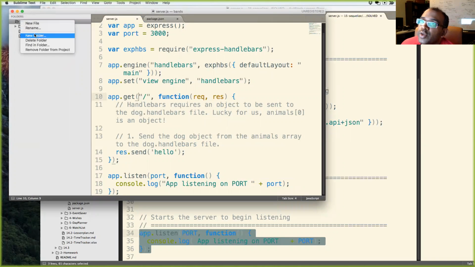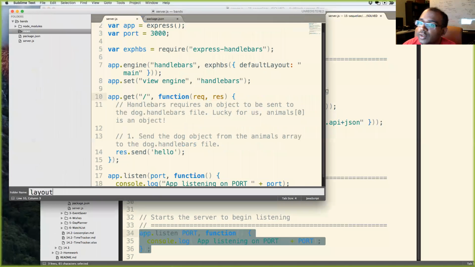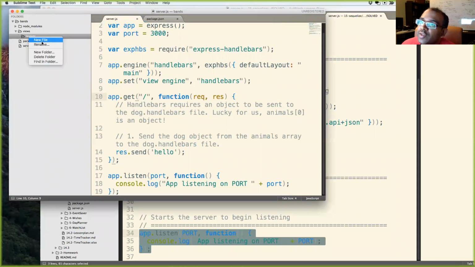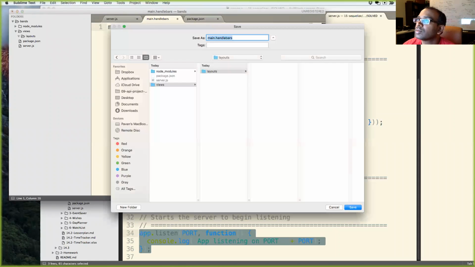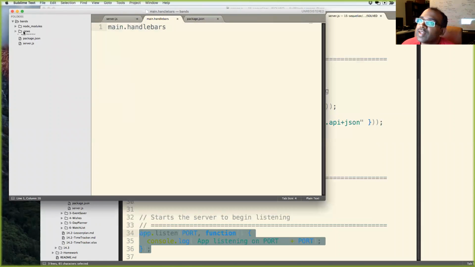I'll make a new folder called views. And inside this views folder, I'll make a new folder called layouts. And inside this layouts folder, I will make a main.handlebars file. And inside this views folder, I'll make a new file called index.handlebars. Right here, and I will just save this as it is.